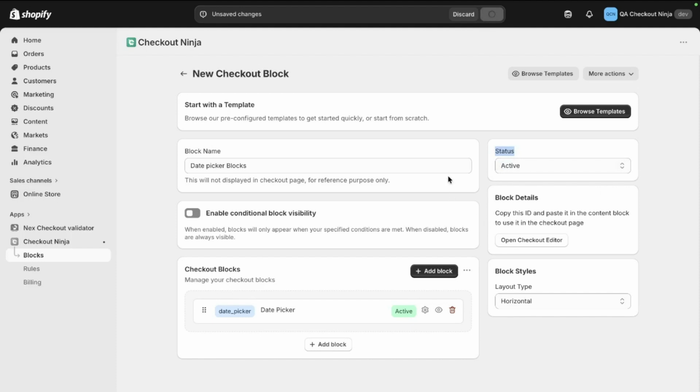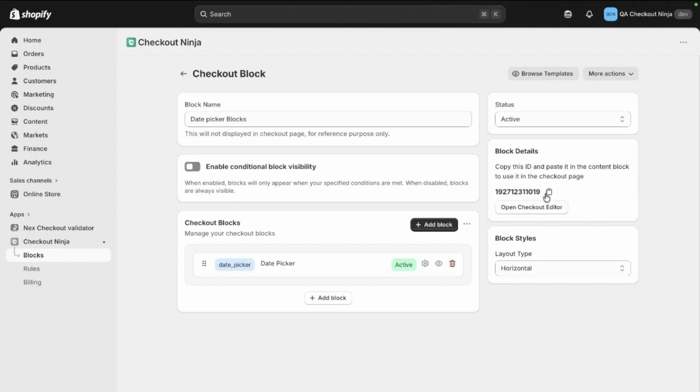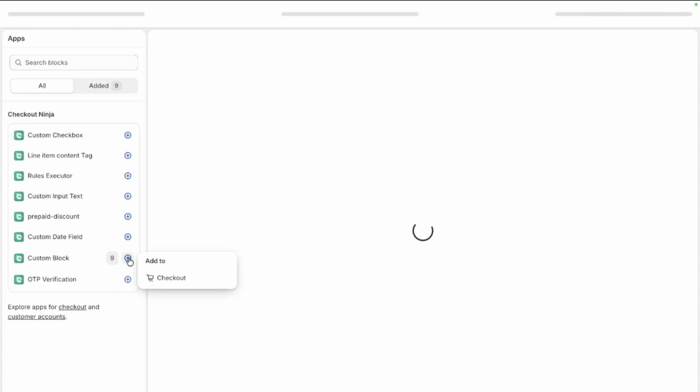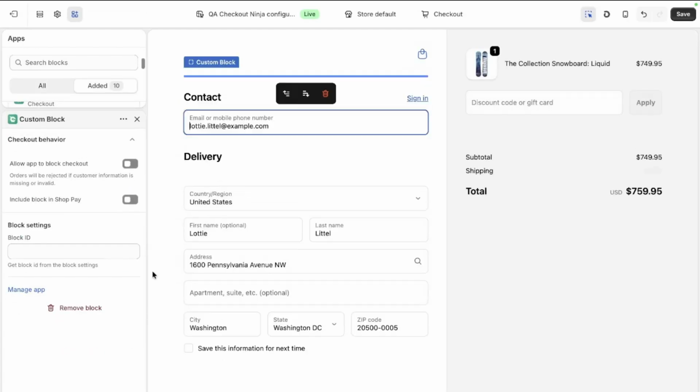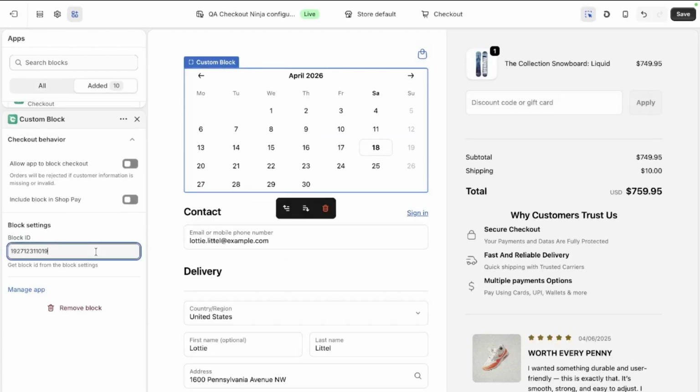After saving, we will get a block ID from here. We have to copy this and open the checkout editor page, and add this block to the checkout page. So we have to click on Custom Block and then Add to Checkout, and paste our block ID over here, which we copied earlier. Then you can see that the custom block has been created here.